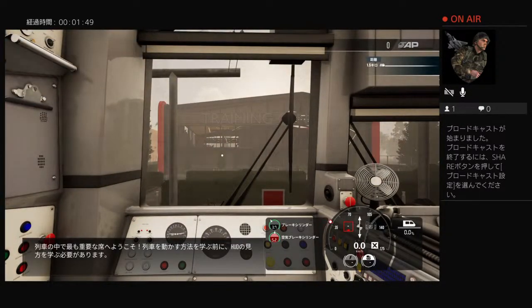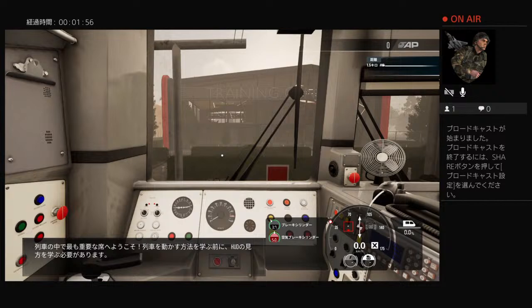Welcome to the most important seat in the train. Before you can start learning how to make the train move, you're going to need to understand what the HUD is telling you.